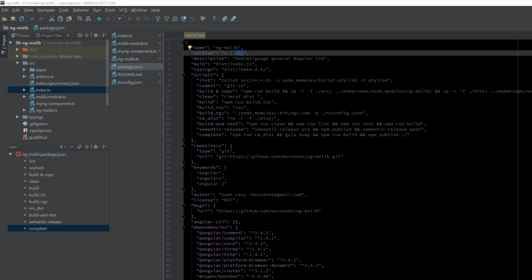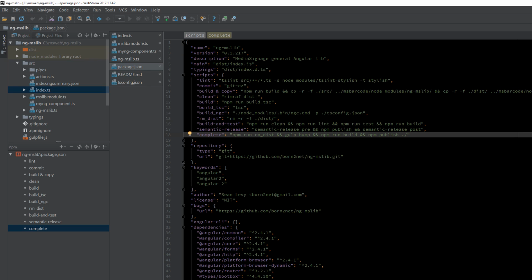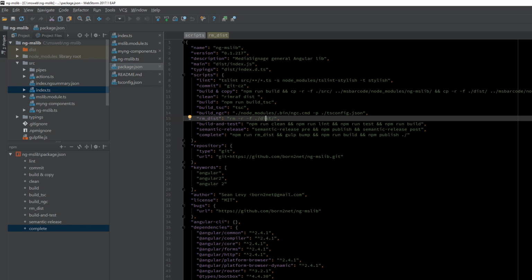It does a gulp bump, so it actually increases the version number, so there's no error when you upload to npm. So this is definitely something you want to check out in this, again, ngMslib project. This configuration right here is kind of like the secret sauce on how to create a reusable Angular package.